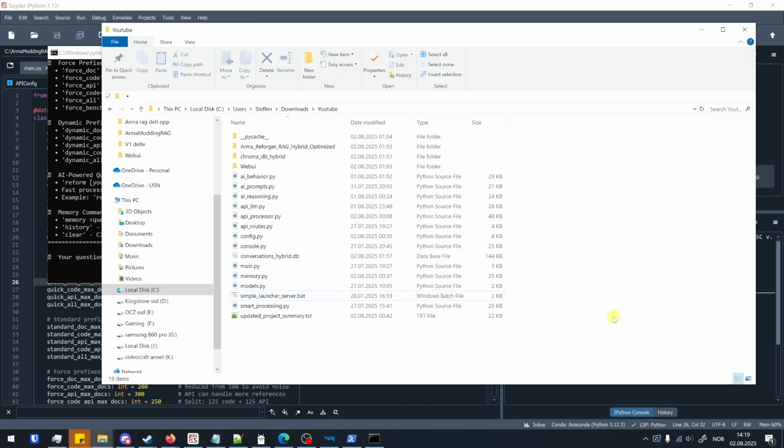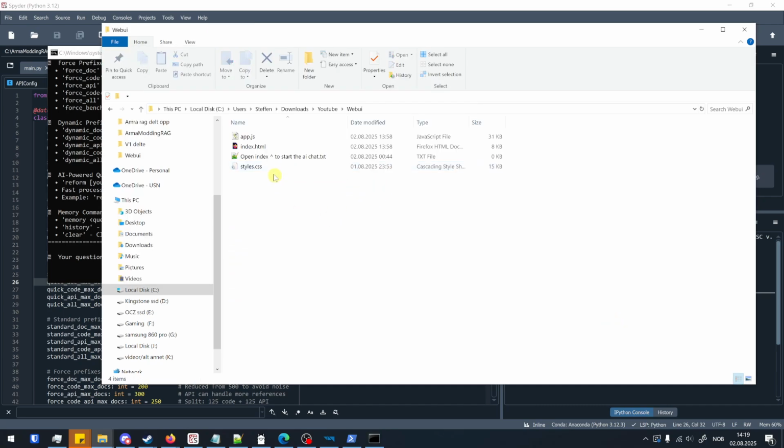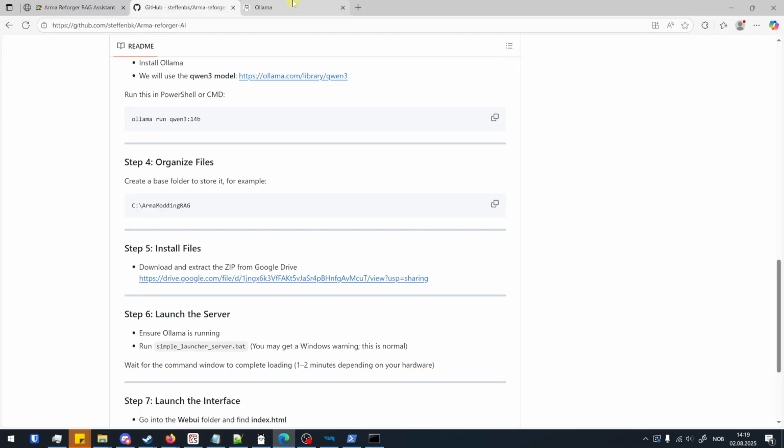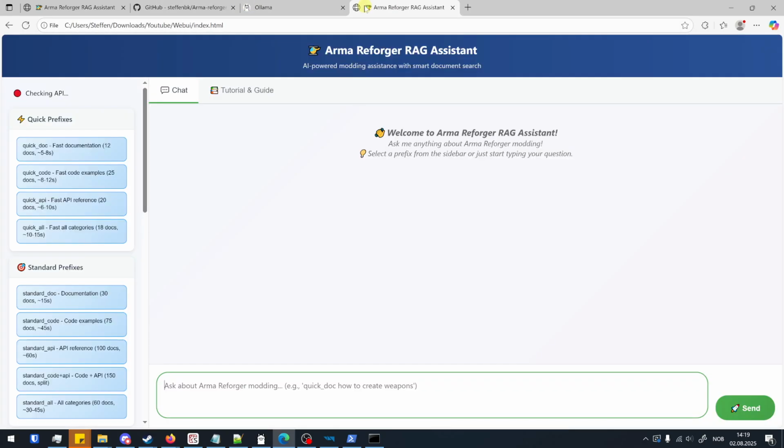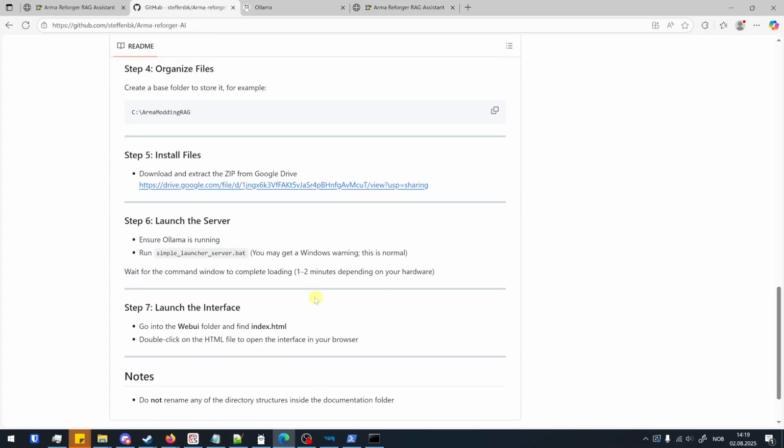And after you've done that, you can go to the web UI and just click on the index HTML, and it will open, wait, let's copy the path there. It will open the AI chat. Yeah, so very straightforward.